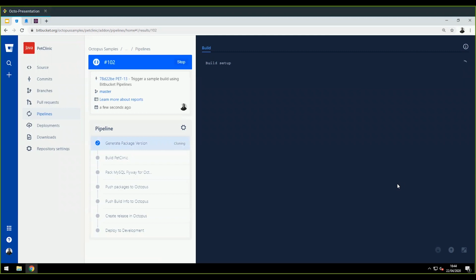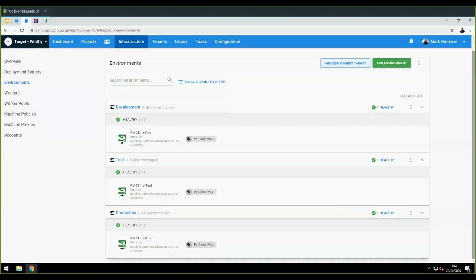Now, whilst we wait for this to complete, and it can take anywhere between 4 to 5 minutes, I'm going to switch over to Octopus and talk about the environments and the PetClinic deployment process a little. Then once the release has been created, we can see some of the ways you can use that information to get better visibility across your CI/CD pipeline. Okay, so let's go to Octopus.